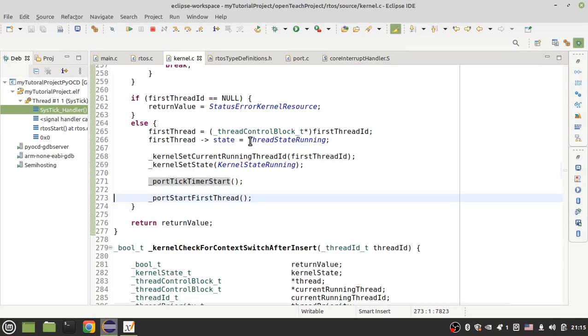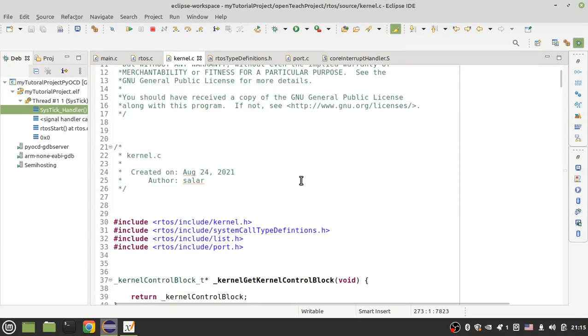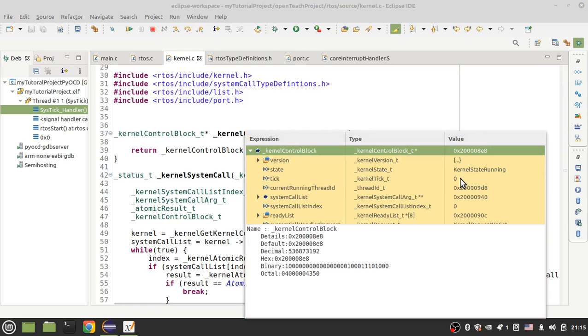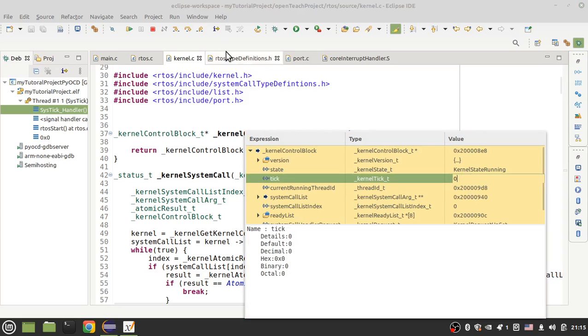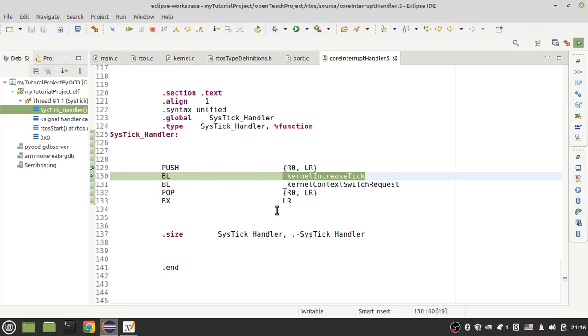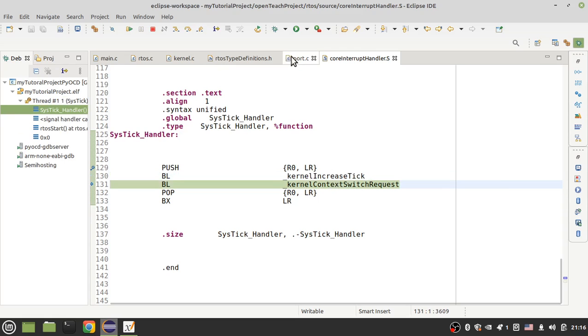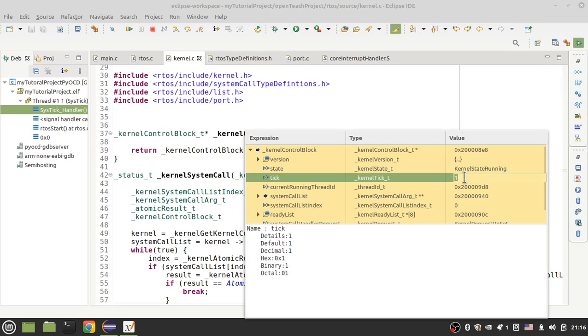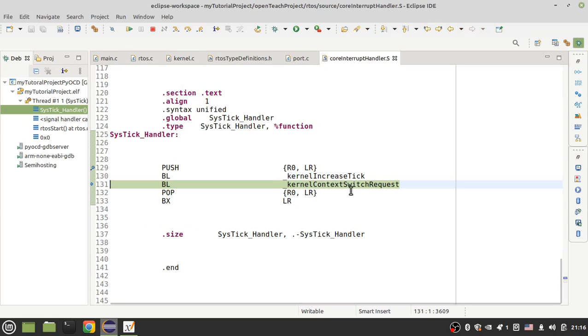Okay, you know the value of tick is 0. But after running this function, the kernel increases tick, and now the value of tick is 1. Okay, after that, do kernel context switch request, run this function.